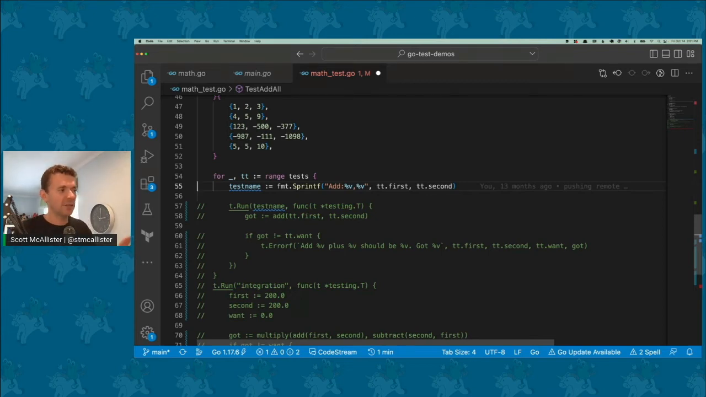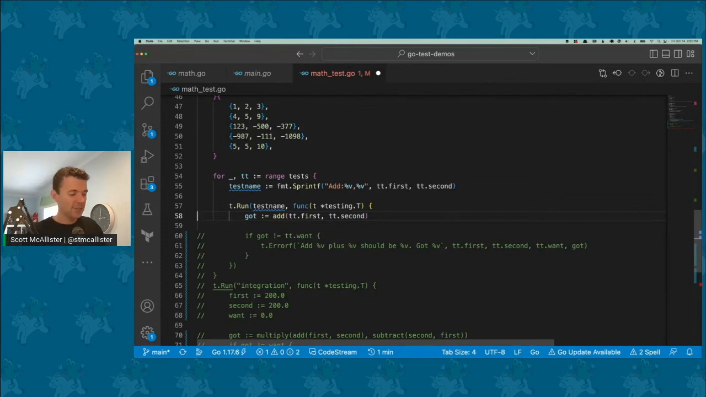We're just going to take those first two values, first and second, and we'll just add those together and make a nice name out of that. Use t.run with my test name. My callback function first calls that add function right here. I compare my got with my want, or my tt.want. I give a detailed message in case it fails.